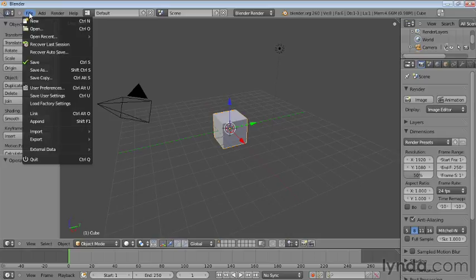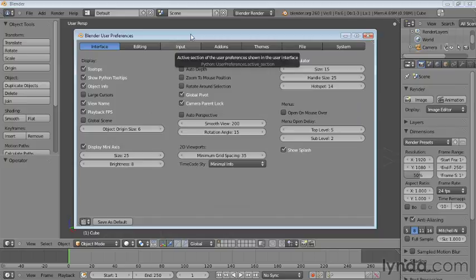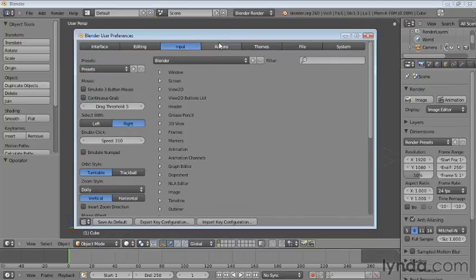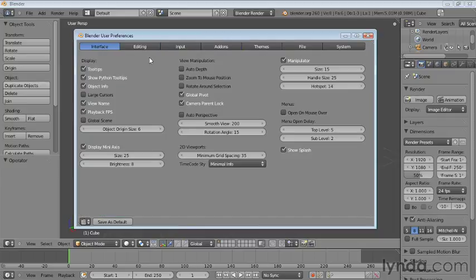If I want, I can also get to it through the File menu. So do File, User Preferences, and this brings up a floating menu, which is probably a little bit better. Now, in this, we have a number of different tabs for different categories of preferences. The first one is Interface, and along here we have basically how big the manipulators are. We can change the size of our manipulators, change the size of our axes.